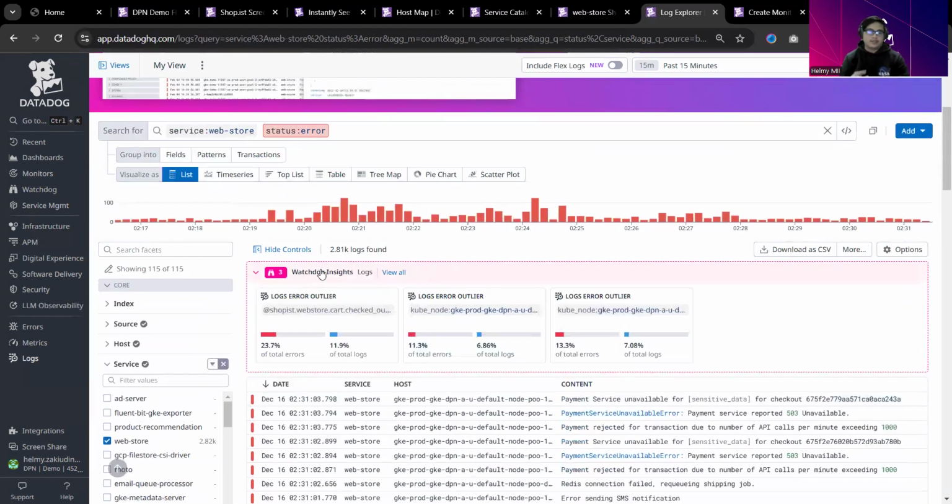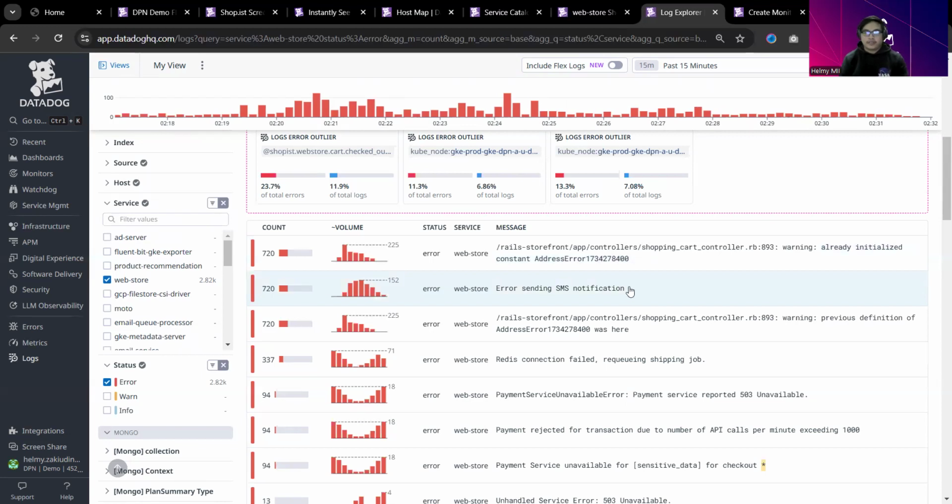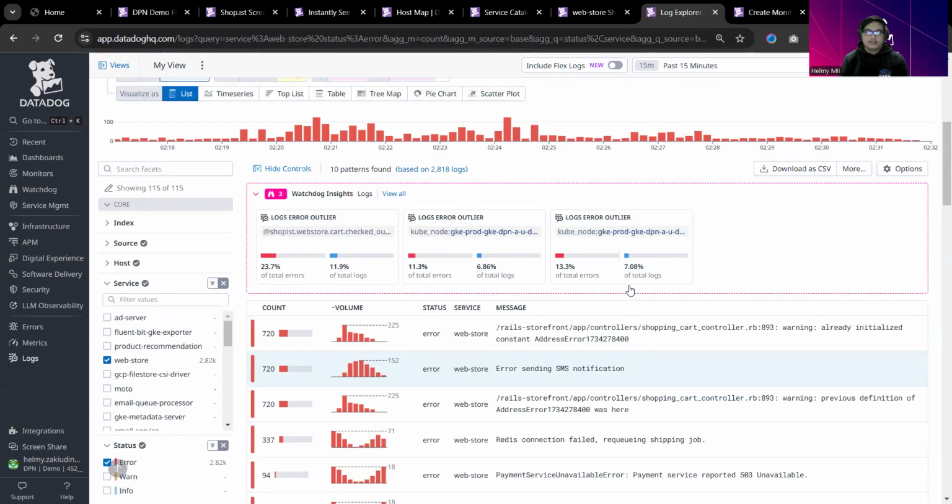Datadog can pattern all these logs by just clicking this button, and as you can see, we already find out what the highest-produced log by the web store is. It is the warning "already initialized consent address error", and error sending SMS notification is also one of the top logs. You can easily use this to speed up your investigation of the error.